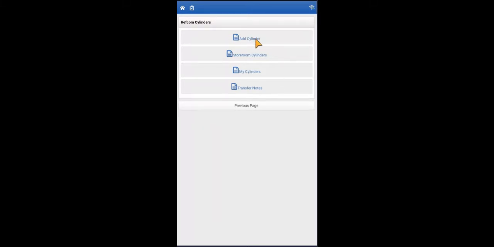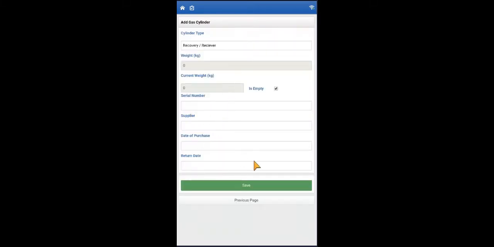To add a cylinder, select the option and complete the necessary information as required. The storeroom option will show any cylinders that are held by your company's storeroom. From here, you have the option to collect a cylinder.